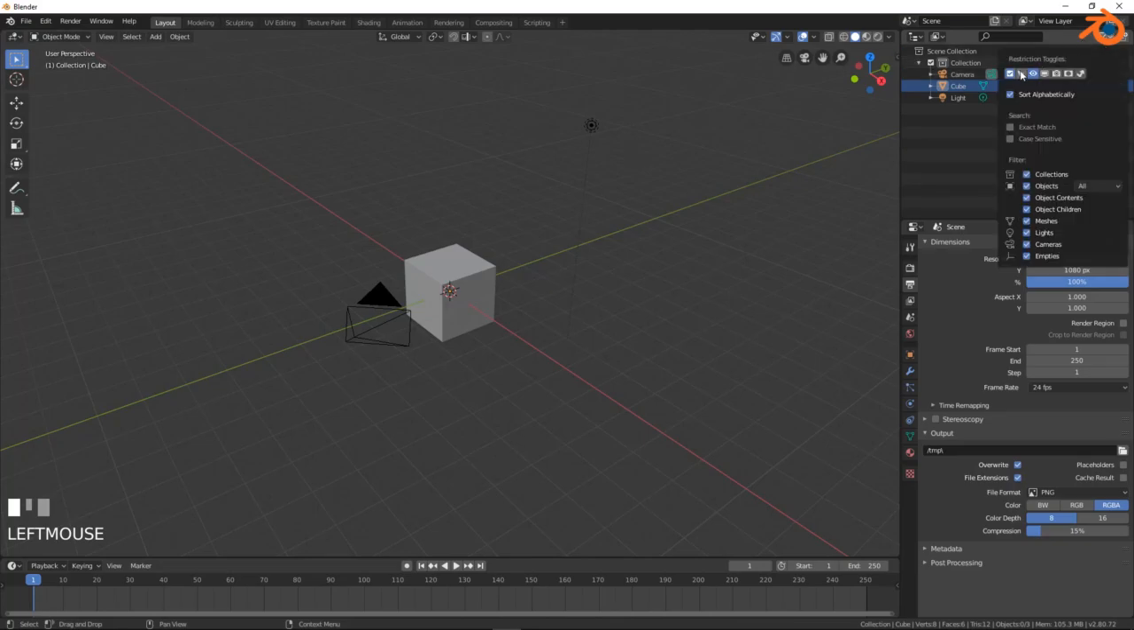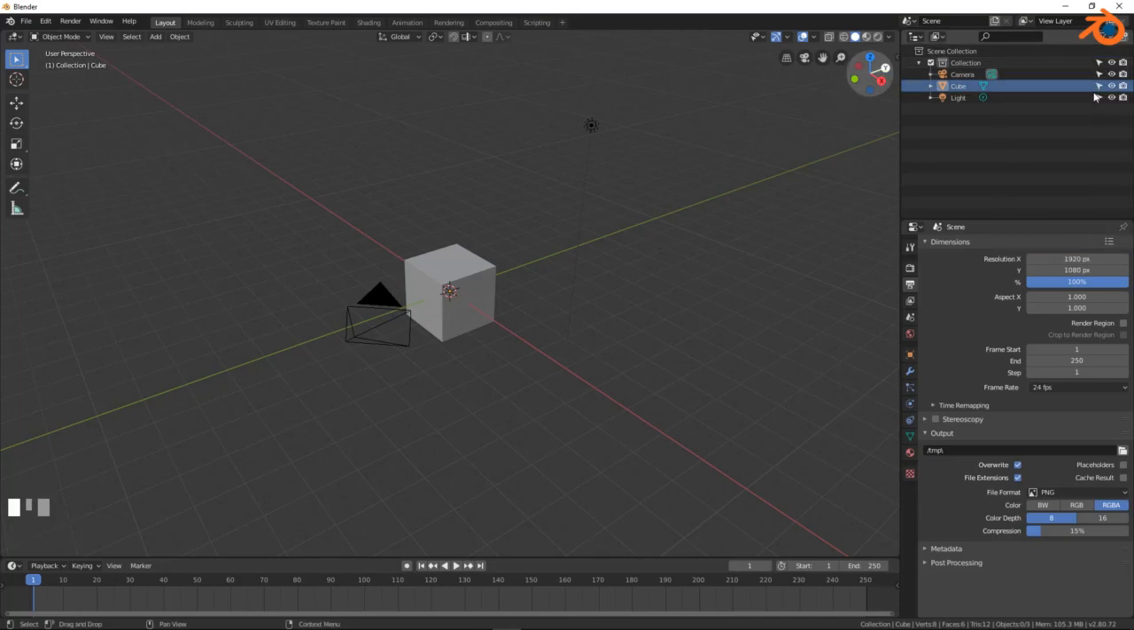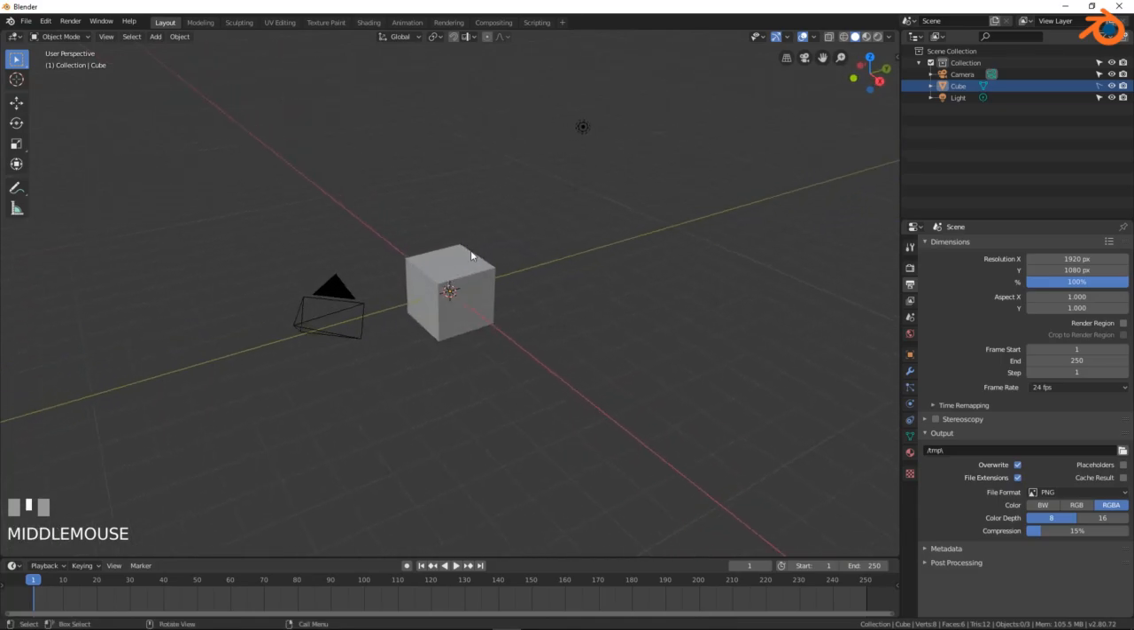I will enable this one and that one here. You also have the possibility to enable or disable selection, for example. So here, if I disable this one, I cannot select my cube anymore. Okay, so it can be interesting if you don't want to move an object by mistake, for example. You can just disable the selection here. Okay, so this one is interesting.